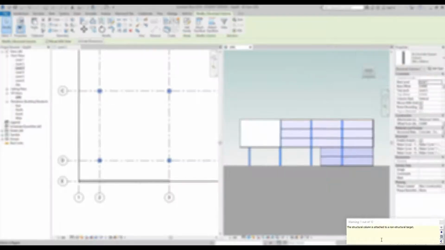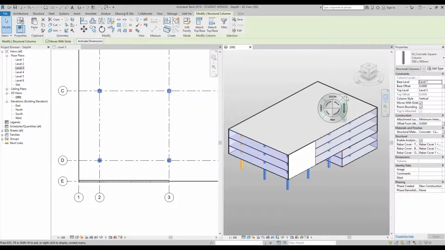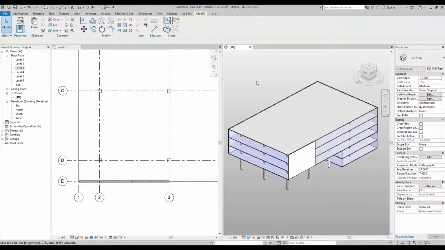Now, you might have noticed in the bottom right hand side of your screen we have a warning. The structural column is attached to a non-structural target. This is an ignorable warning, and you will notice in our 3D view, which we can actually rotate to see it better, that one column is orange. Again, this is ignorable, so do not worry. To deselect all structural columns, you can simply click in negative space.